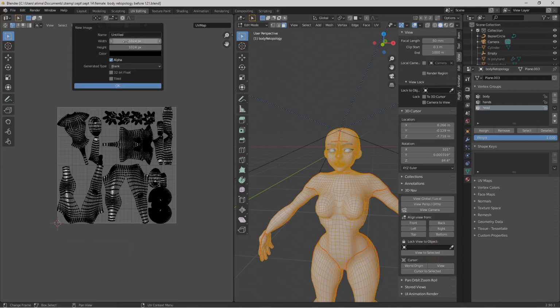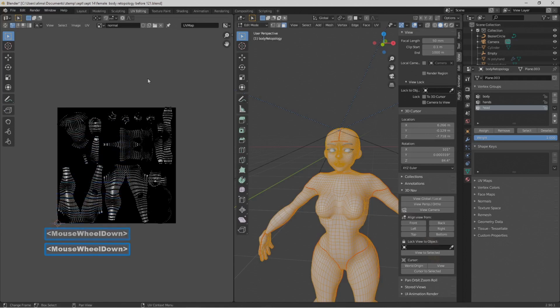Select New. This is set for 1024. I find that normal maps tend to work better with higher resolution. So what I'm going to do is double this. So this is 1024. I'm going to change this to 2048. Same thing for this, 2048. I'm going to name this normal. Then I'm going to select OK. The color really isn't important. The normal map is going to cover over that color that you see there.